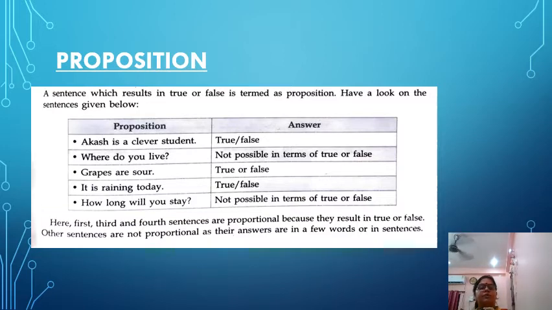But the second question, where do you live? In this, there is no true or false. We can't say that where do you live is true or false. We live somewhere, so it is not possible in terms of true and false. Like that, grapes are sour. Someone can say that they are sweet, someone can say that they are sour. It also depends upon true and false. It is raining today. This can also be true or false. We can ask, is it raining today? It can be true or false.